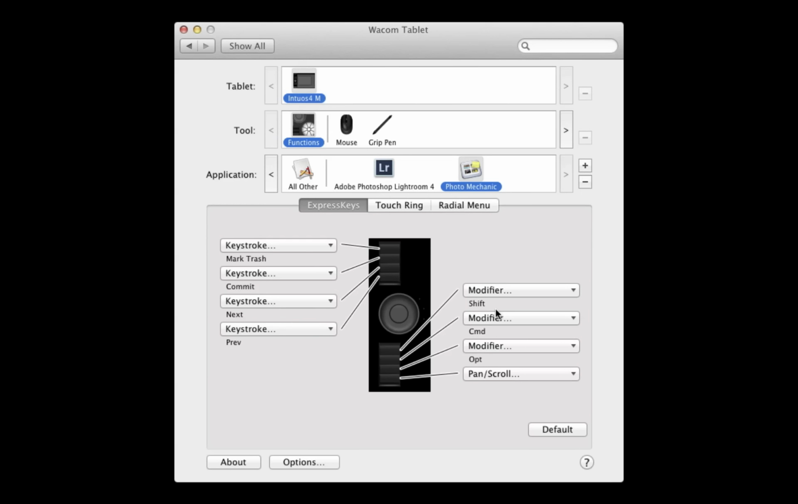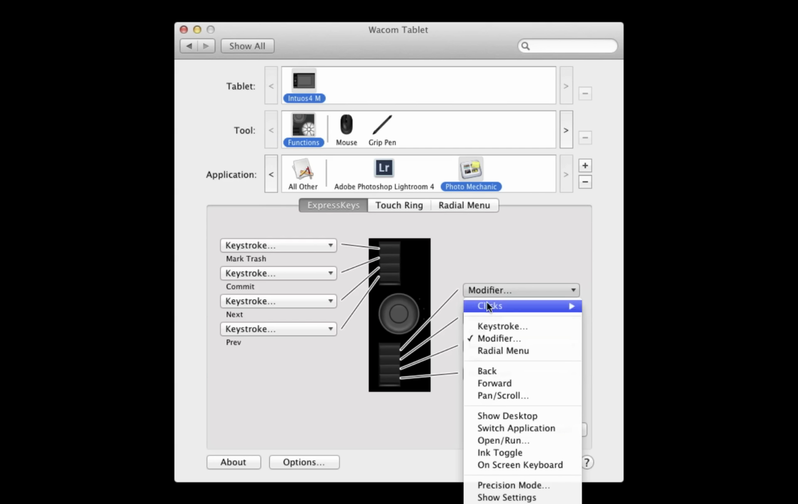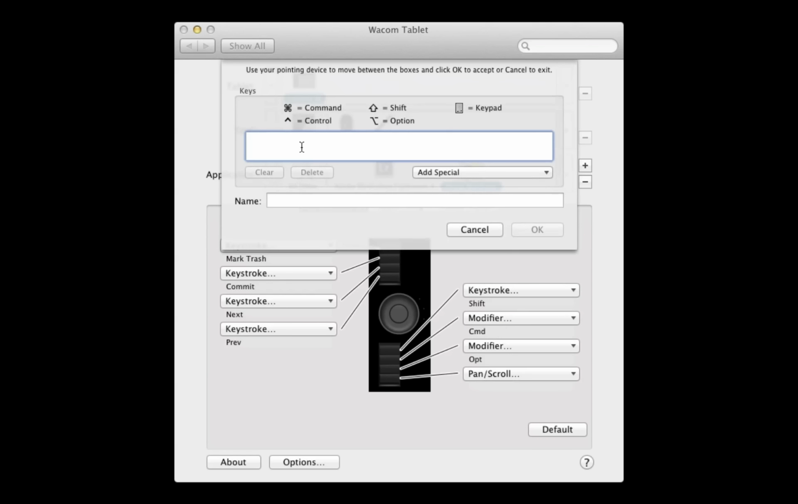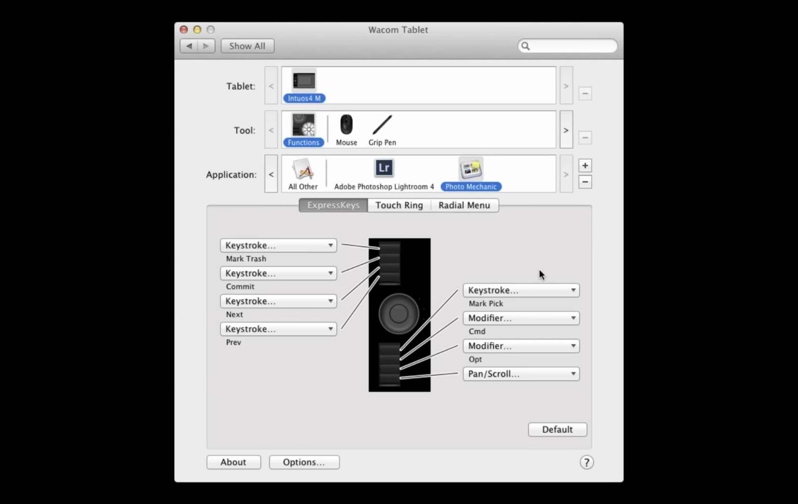That clicks OK. Now I'm going to go to this bottom one. I'm going to go ahead and go to keystroke as well, and I'm going to make that command 1. And I'm going to call that mark pick. So now that one's done.